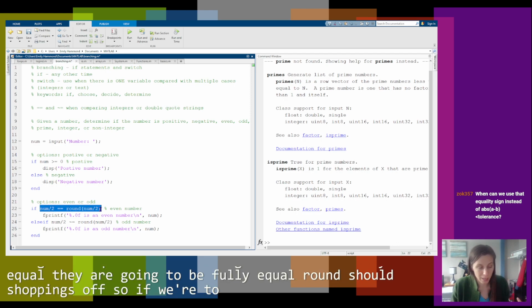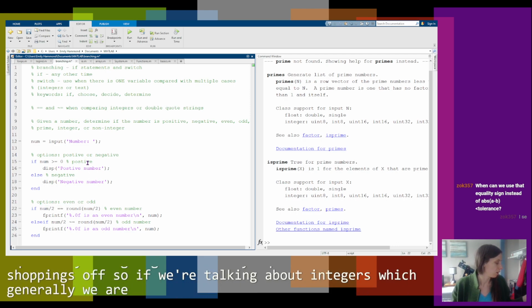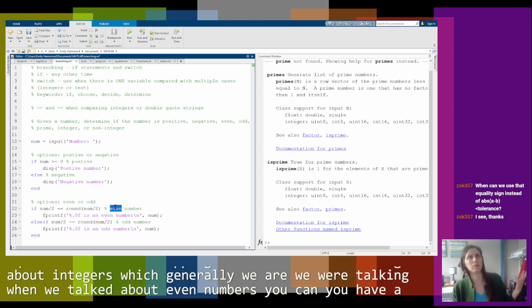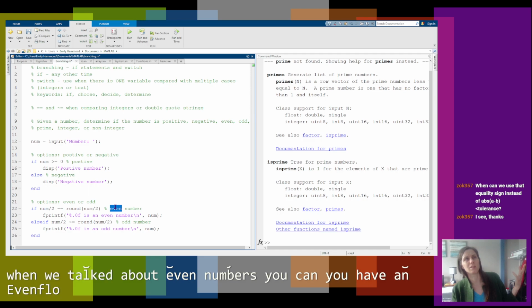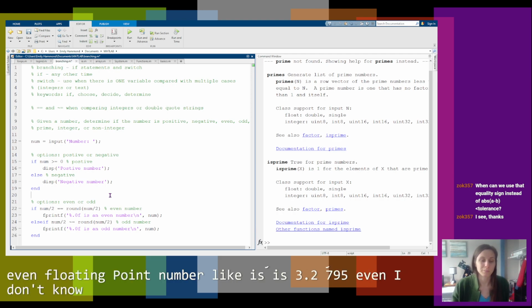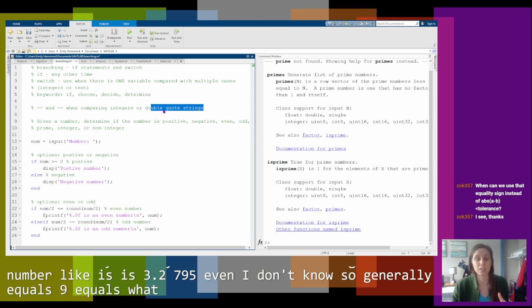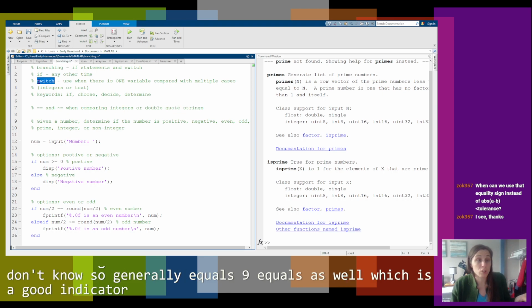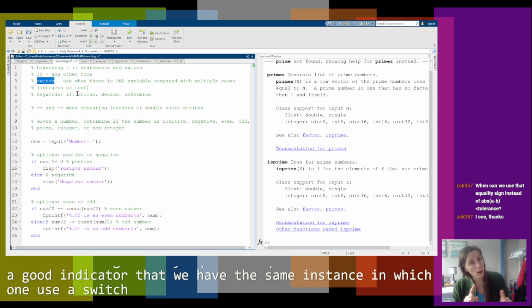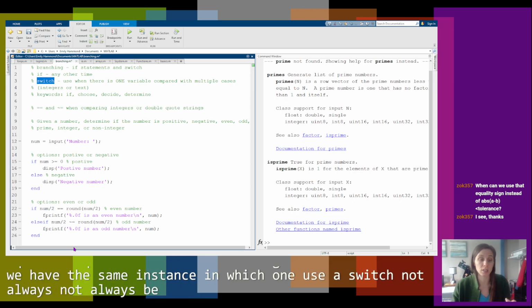So if we're talking about integers, which generally we are when we talk about even numbers, you can even have an even floating point number, like is 3.2795 even? I don't know. So generally, equals and not equals is when talking about integers or double quote strings, which is a good indicator that we can use a switch statement as well. This is the same instance in which we want to use a switch. Not always, but that is a good indicator that we want to use switch.